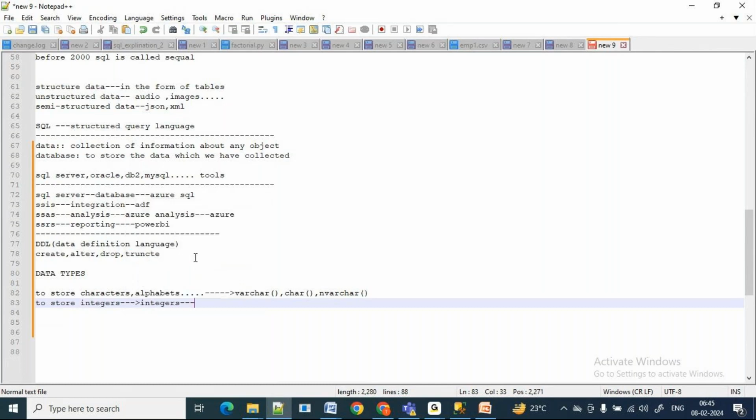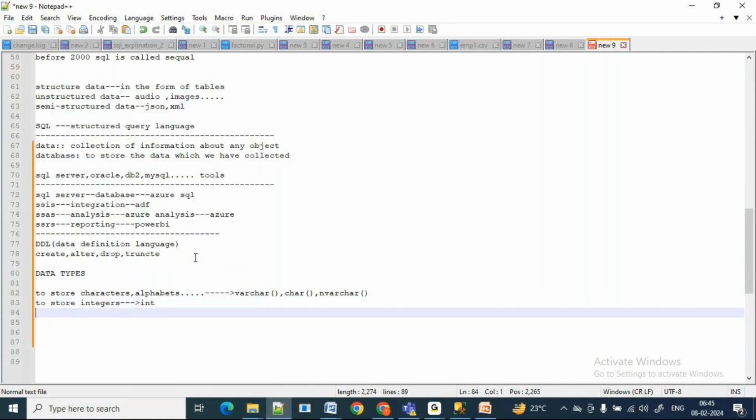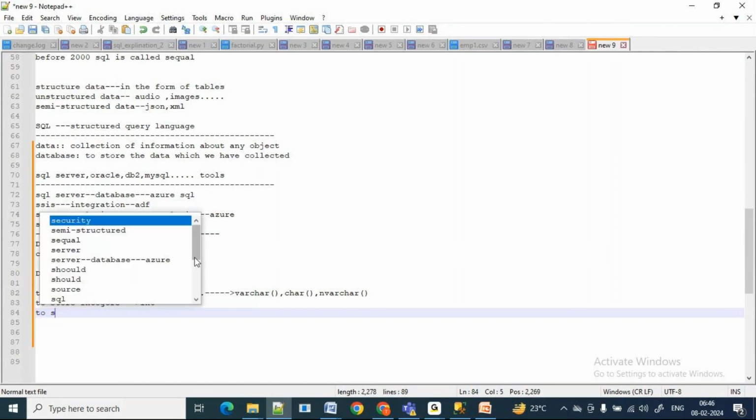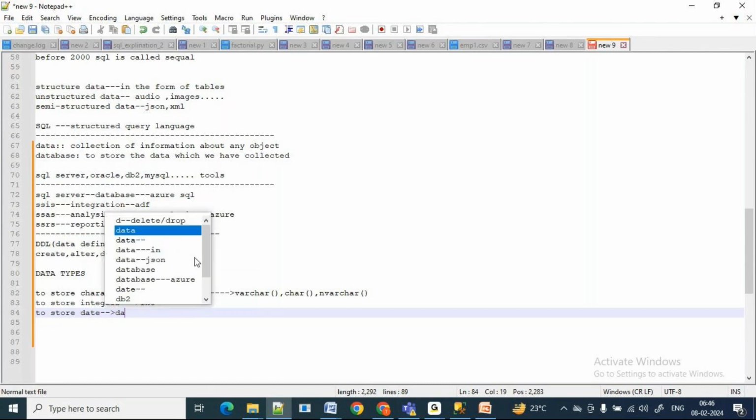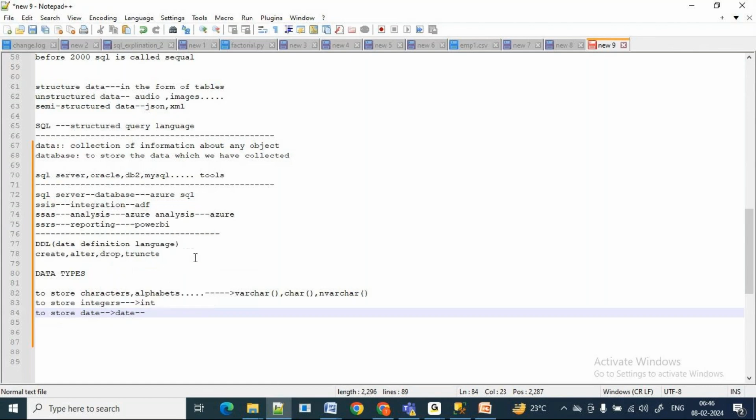Now, to store date. So generally we will be having date column, right? Joining date, ending date, like that. So those dates can be stored in the date column. To store date, we have something called date data type.